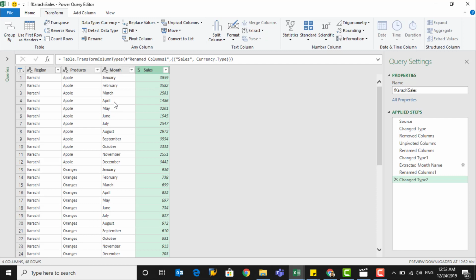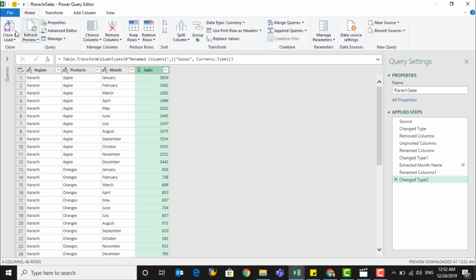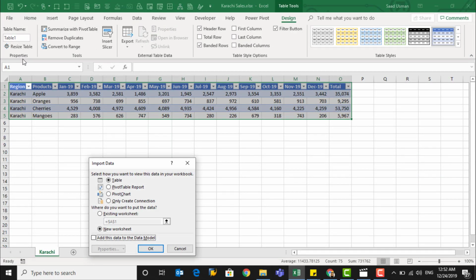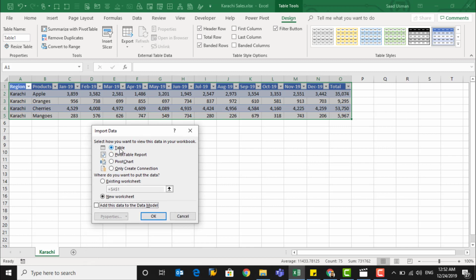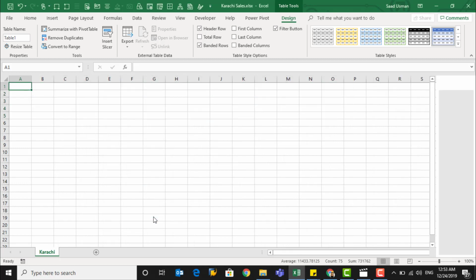Now we have to export this data to Excel. We go to the Home tab and we hit the close and load button. We have two options, close and load and close and load to. Close and load to will give you multiple options to decide where you want to have this data in your Excel file. So I will click on close and load to. The pop-up message will ask you whether you want to create a table or pivot table report, pivot chart, or you only want to create a connection. You don't want to have the data inside of your Excel worksheet, but you only want to have a connection with the original data. I want to have a table and I want to have the table in a new worksheet. I will click OK.